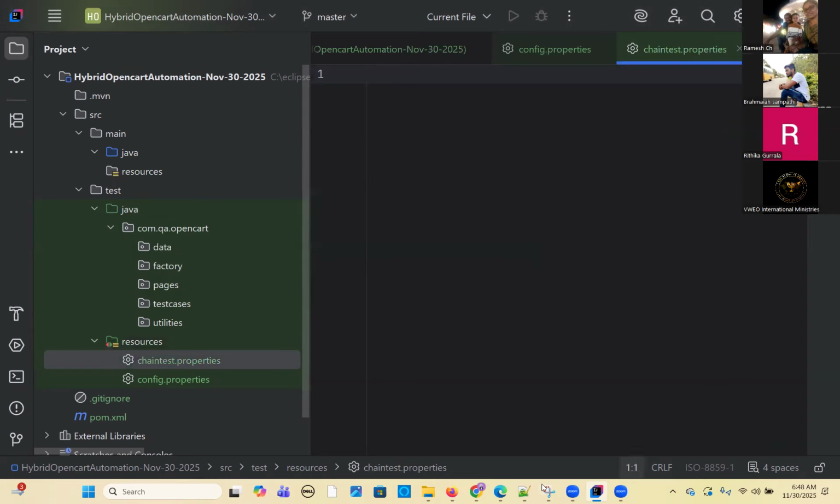Data driven. That is for data driven testing. So the properties file concept I explained in Java: how to read data from a properties file. So that's the last topic. Okay, so all these properties files you have to include.